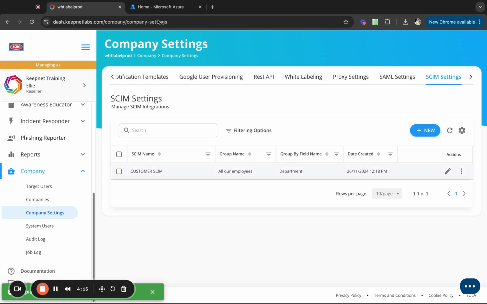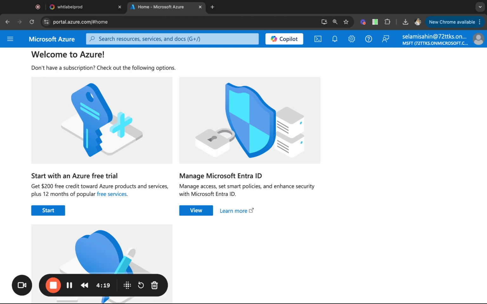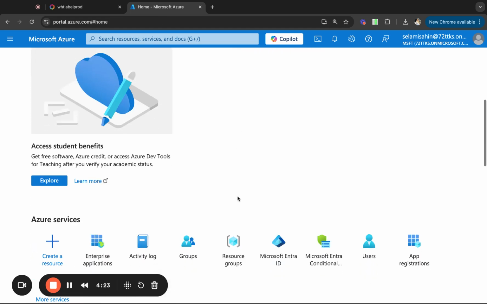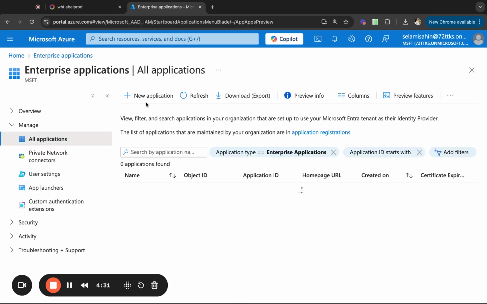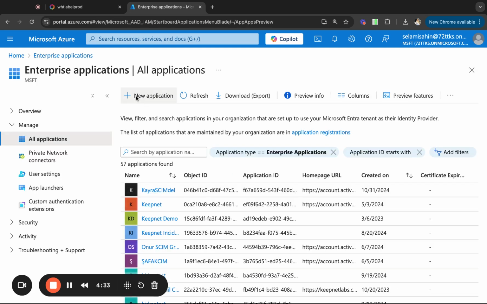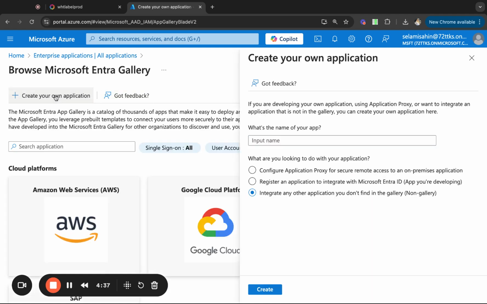Step 2 is going into portal.azure.com, and we're going to create an enterprise application. So scrolling down, I'm going to click into Enterprise Applications here. Going into the New Application button at the top left-hand side, and then create your own application again on the top left-hand side. The pop-up on the right, we're going to enter Keepnet SCIM, so you know where to find this in your enterprise applications on Azure moving forward.